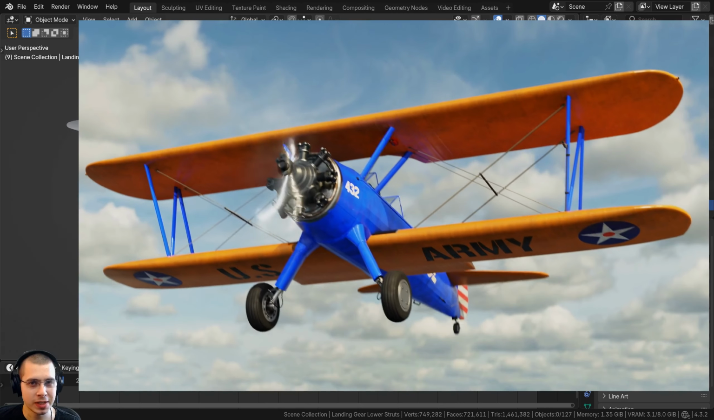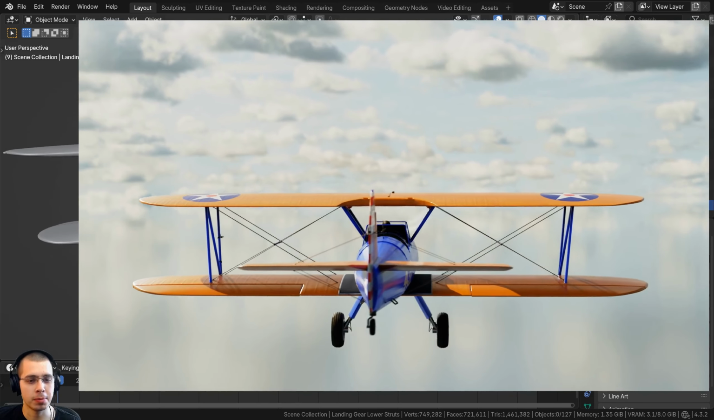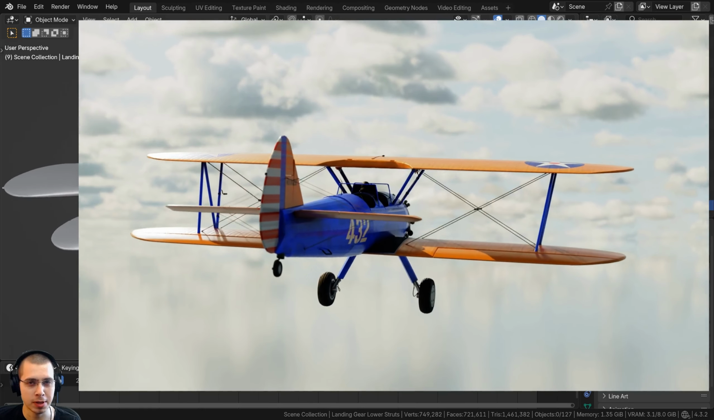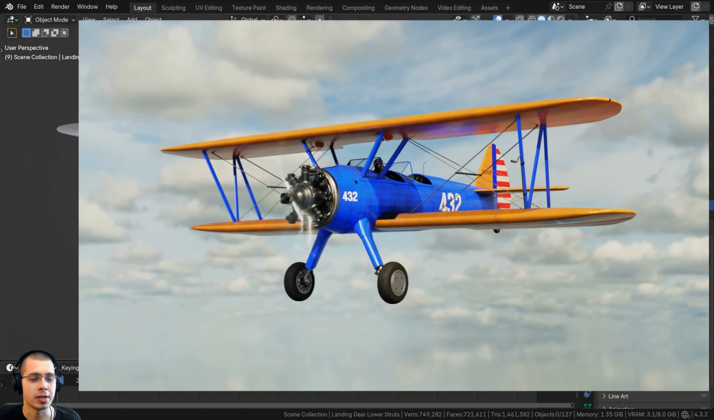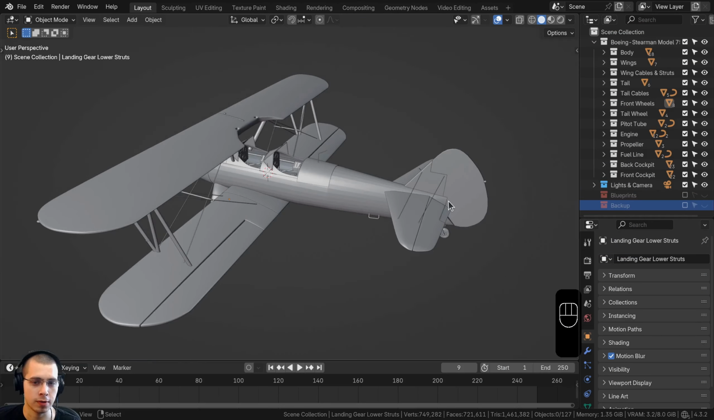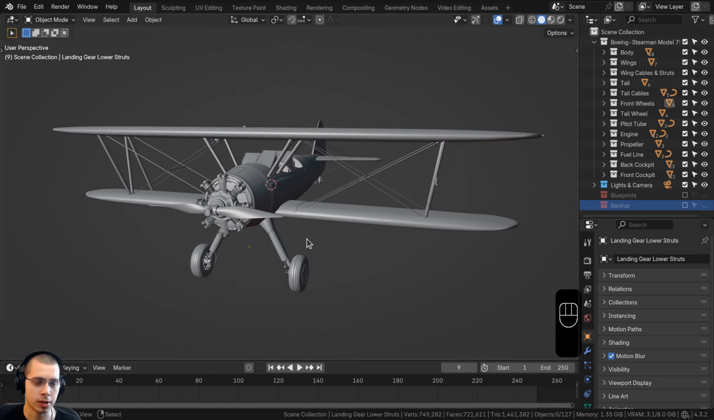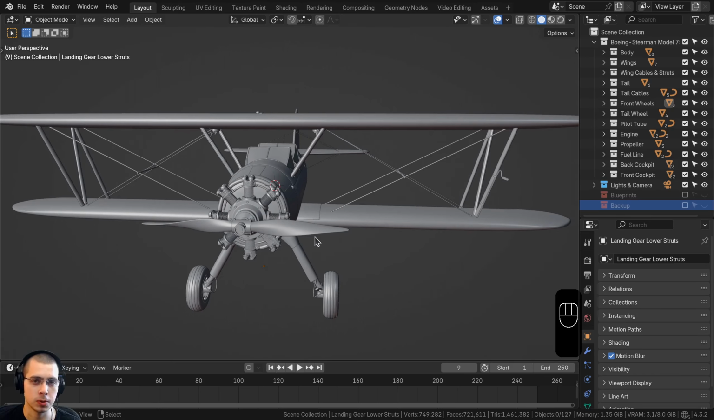Welcome to part 15 and the final part of this Blender tutorial series where we're creating this biplane model, and this is the Boeing-Stearman Model 75. So in this final part, we are going to rig the airplane. We're going to do some basic rigging, like rigging the flaps and the ailerons and the elevators, and we're also going to rig the landing gear, rig the propeller, and then we'll just do the final render.